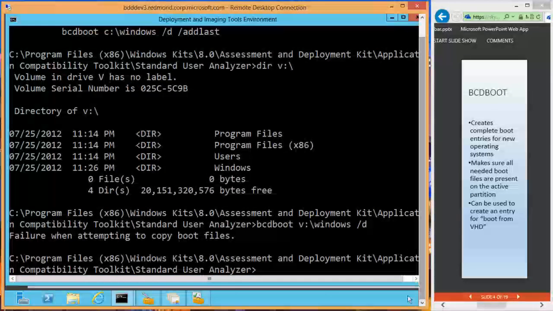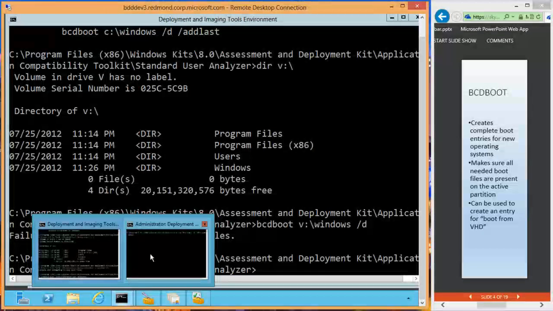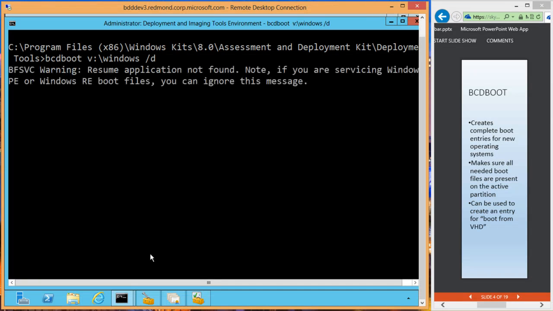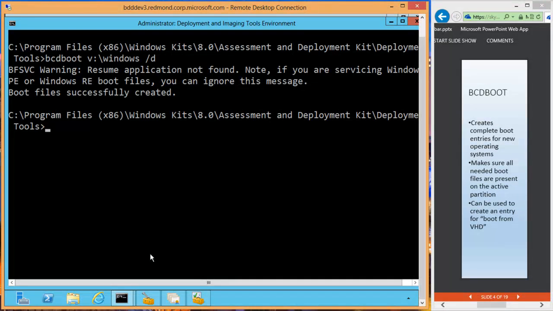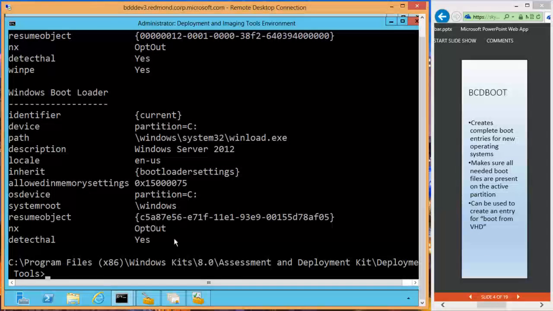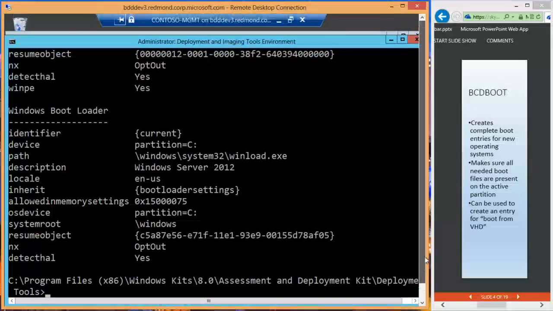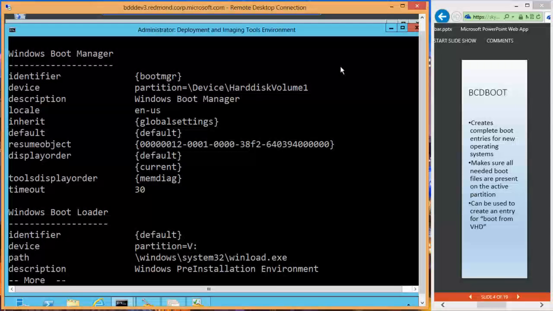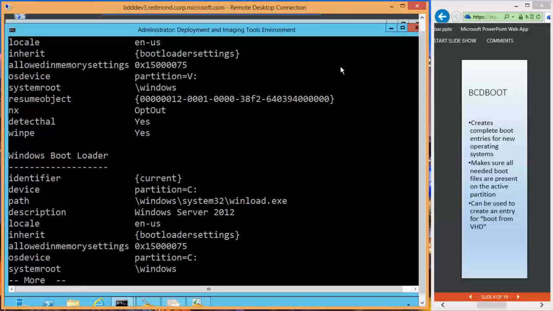So let me start an elevated command prompt. BCD boot v:\Windows /D. So now it has a new BCD entry. If we do BCD edit /enum, we can see an entry pointing to C. And if I could actually get to the scroll bar here, we could see the other one as well. So there's one here that's pointing to V, and then the second one pointing to C.